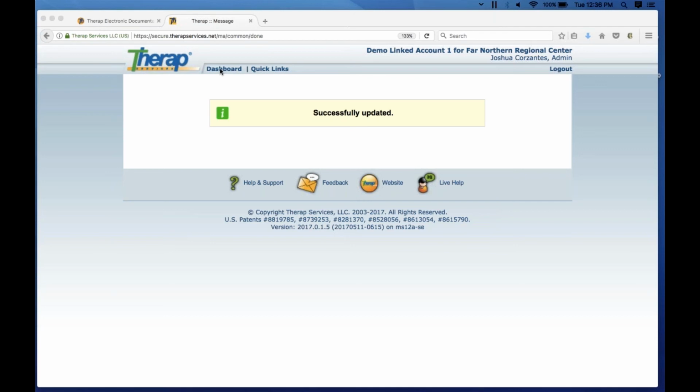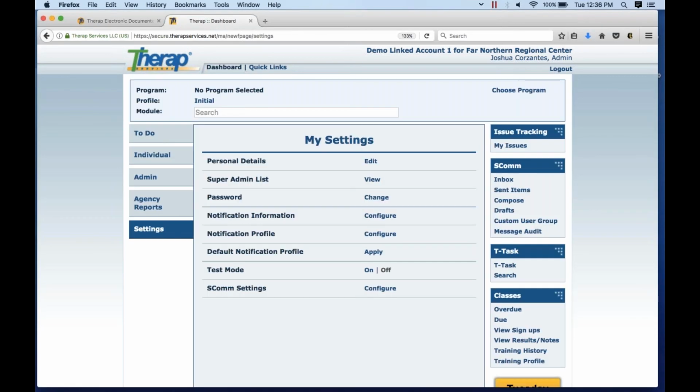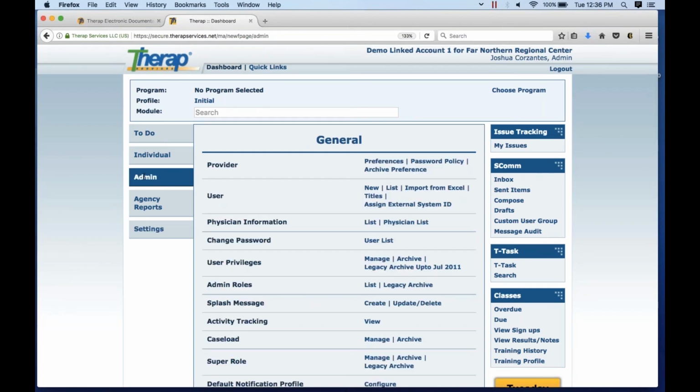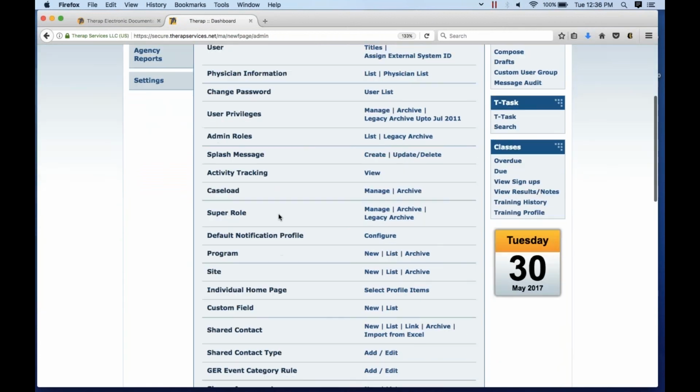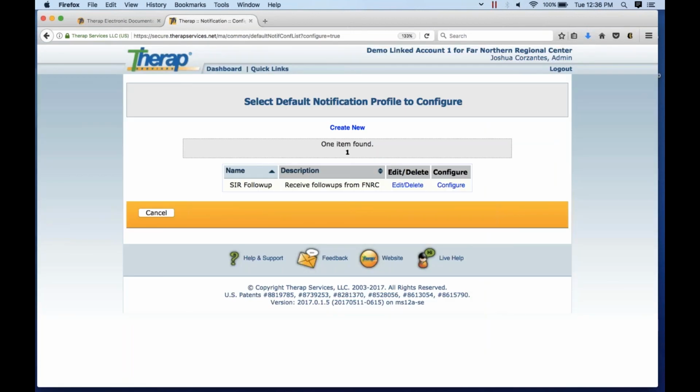Once you're back in the system, on your dashboard, you have two options. If you wish to create a default profile, meaning you want to assign the same notifications to multiple people, you can do so in your system. You will want to go to your admin tab. In your admin tab, just below super role, you will see default notification profile. Here, you can click configure, and you will see that I already have one in the system. If not, you can just create new.